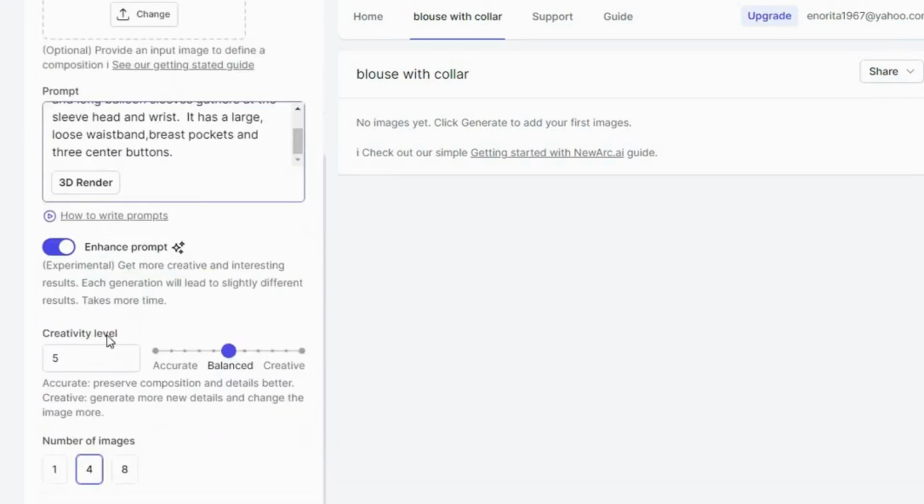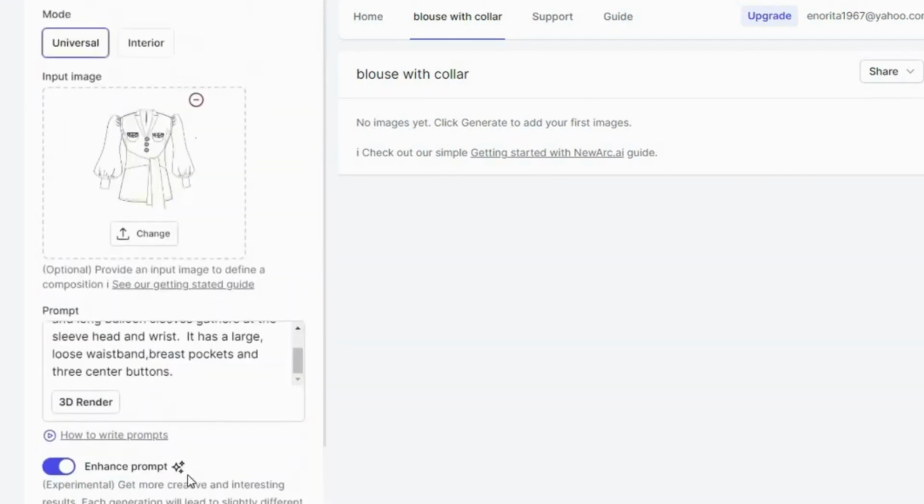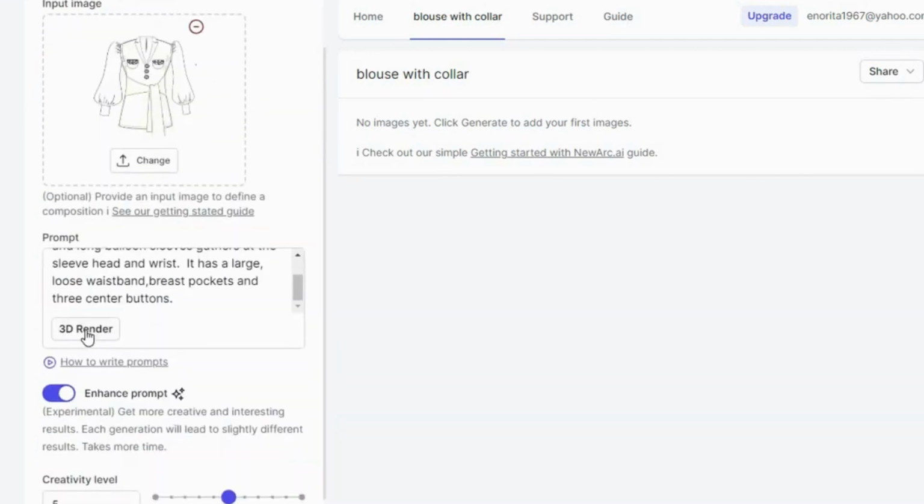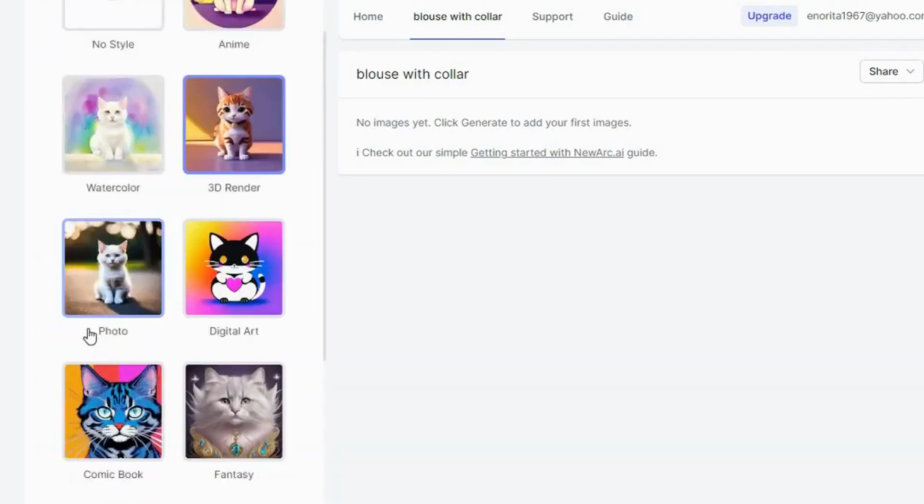So once I'm finished doing that, I'm now going to click on 3D render. This creativity level, number of images, I'd like to put it at 1. But if I put it at 4, my 20 images will quickly go away. So it's better you change it to 1 and leave every other thing like that, and then click on 3D rendering. So this is what the prompt came up with, as you can see.